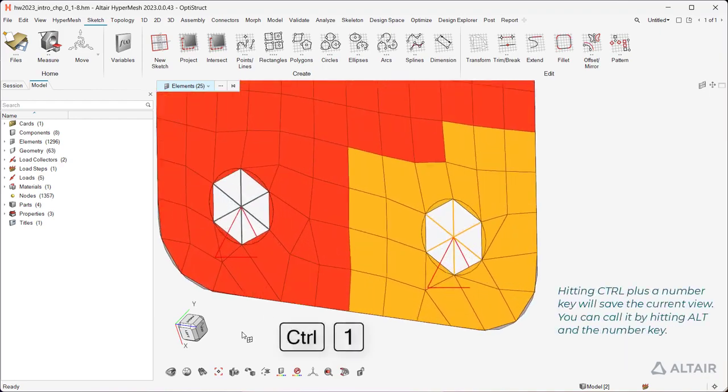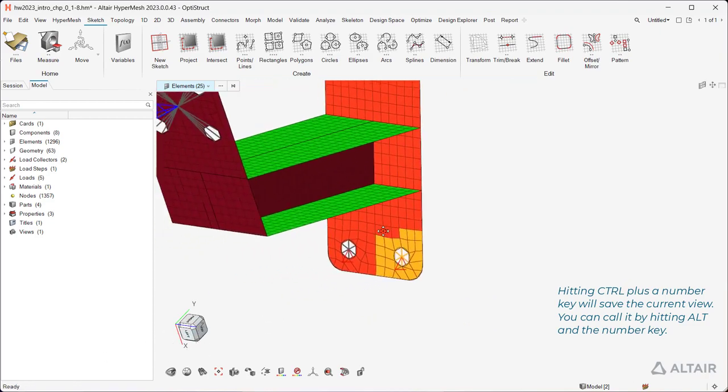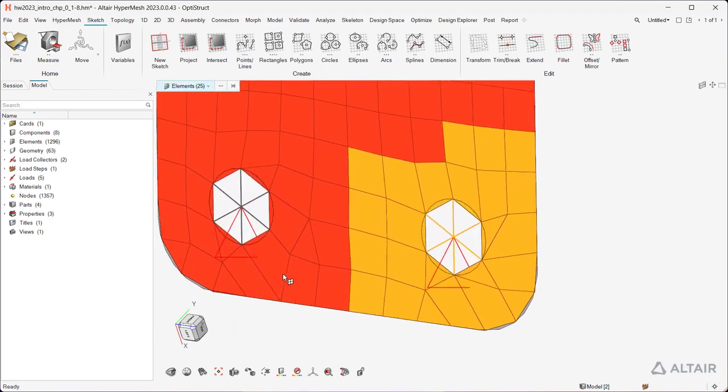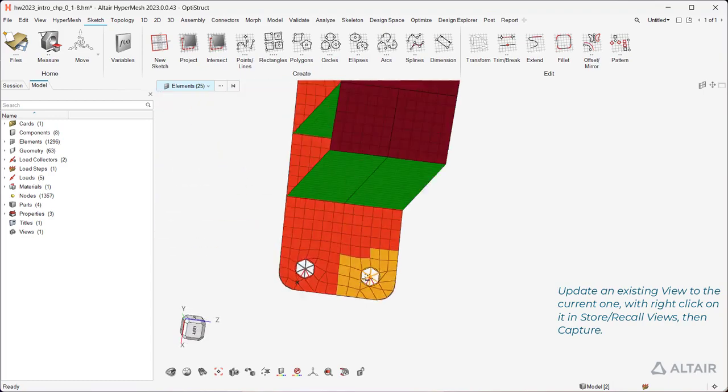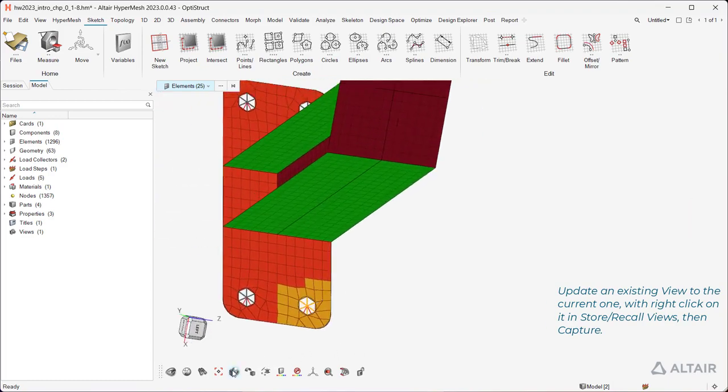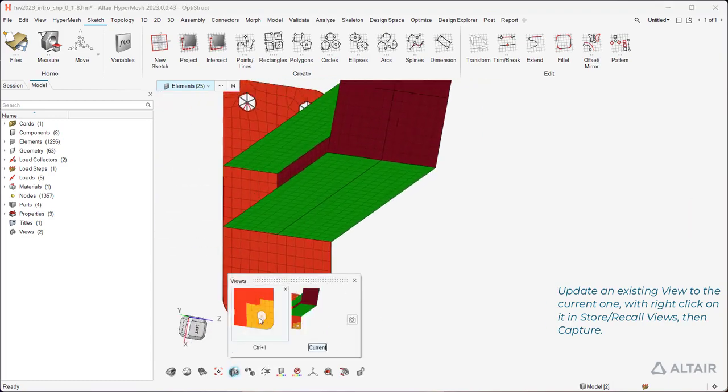Hitting Ctrl plus a number key will save the current view. You can call it by hitting Alt and the number key. Update an existing view to the current one with right-click on it in Store, Recall Views, then Capture.